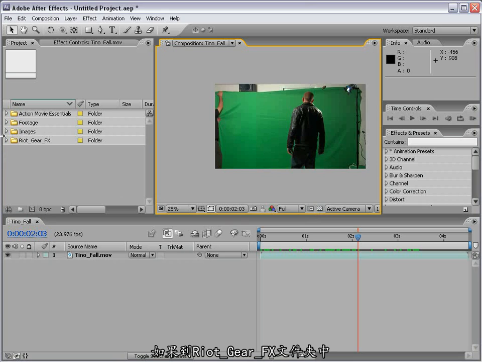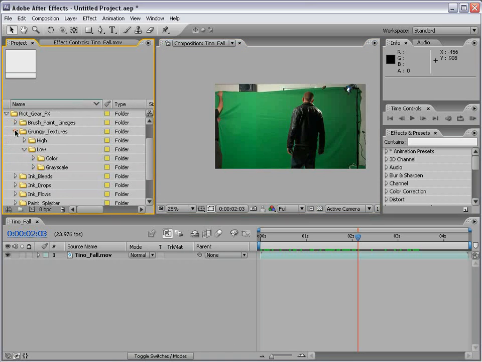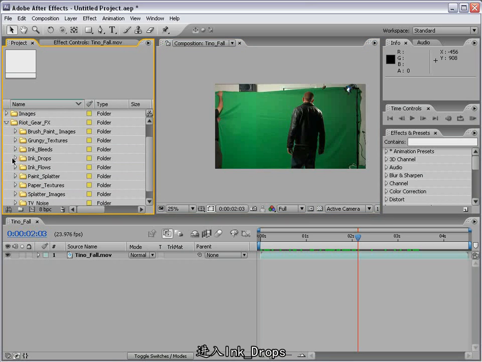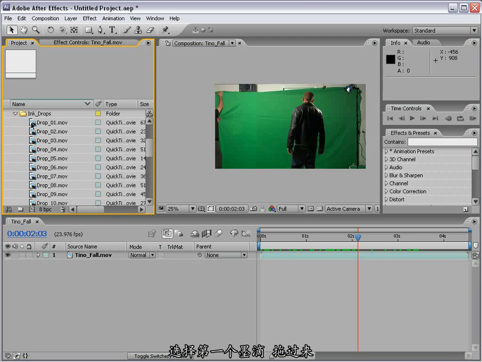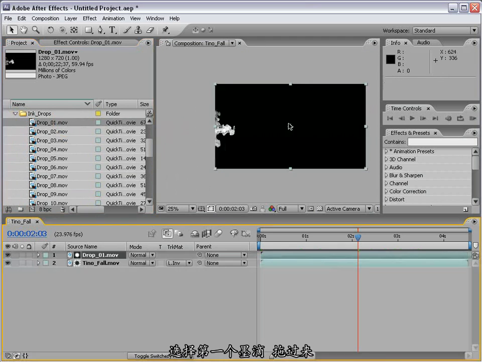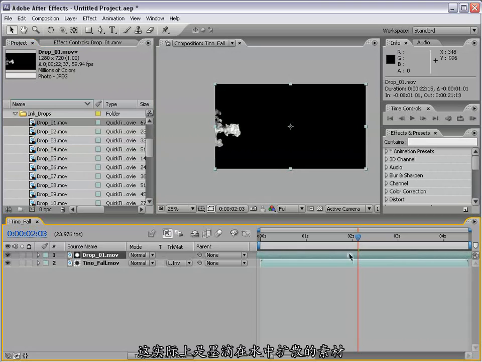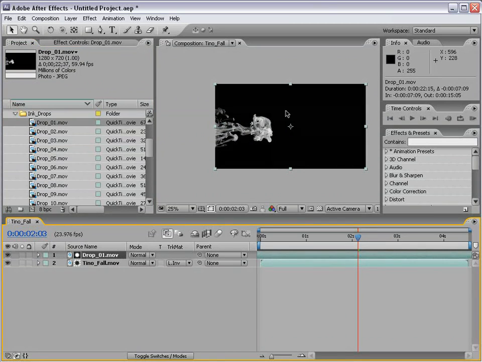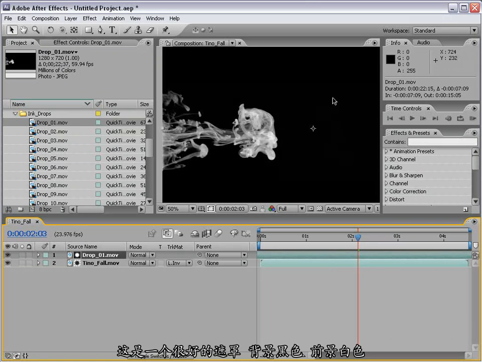Now, if I go into my Riot Gear effects, and let's go to my ink drops. If I take my first ink drop and drag it out, you see this is basically a clip of ink being dropped into a fish tank. And it's perfectly matted, so we have black in the background and white in the foreground.